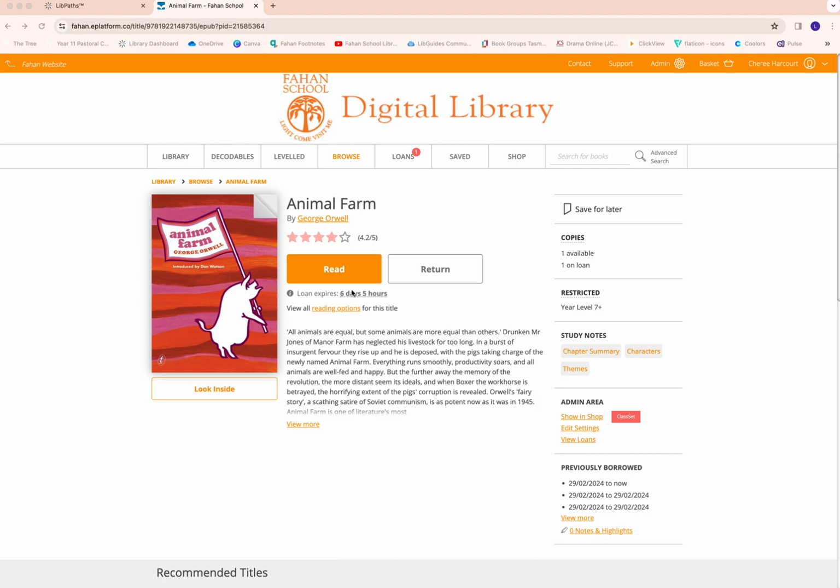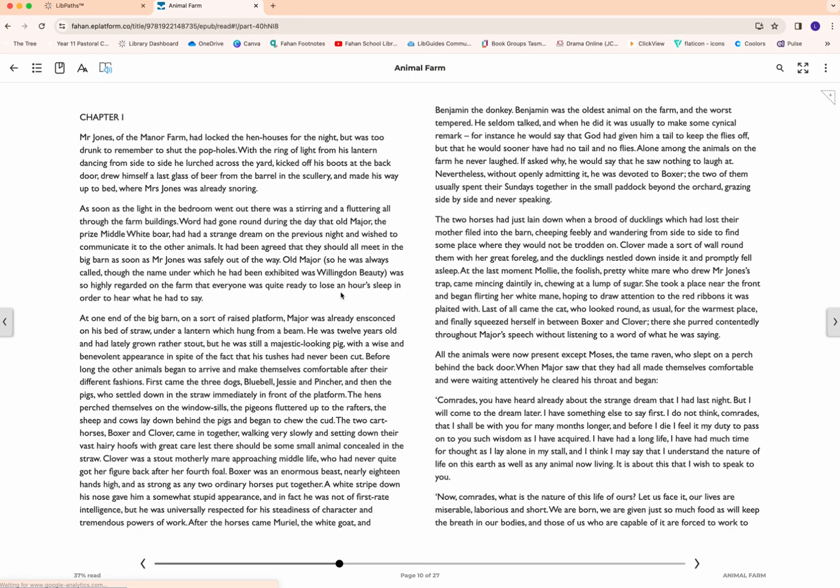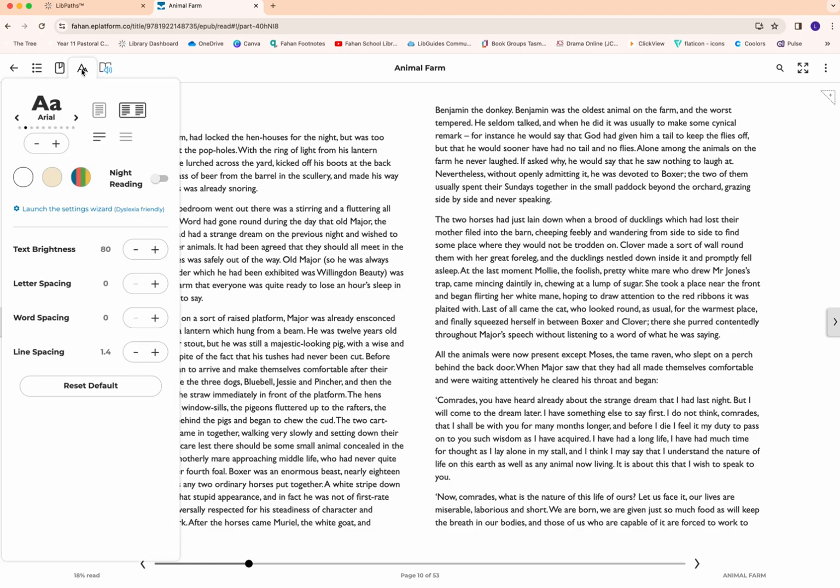The digital library has some really good customization that will help you if you would like to change the way that you view your screen. So once you have a book, click Read, and you'll notice in the top left-hand corner there are some icons here. These are super useful. The first one is this one, the display settings. This is the place where you can change the way your screen looks.